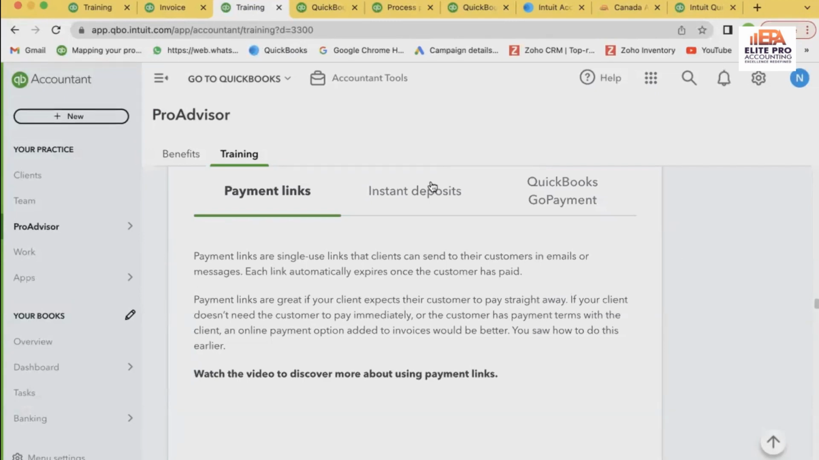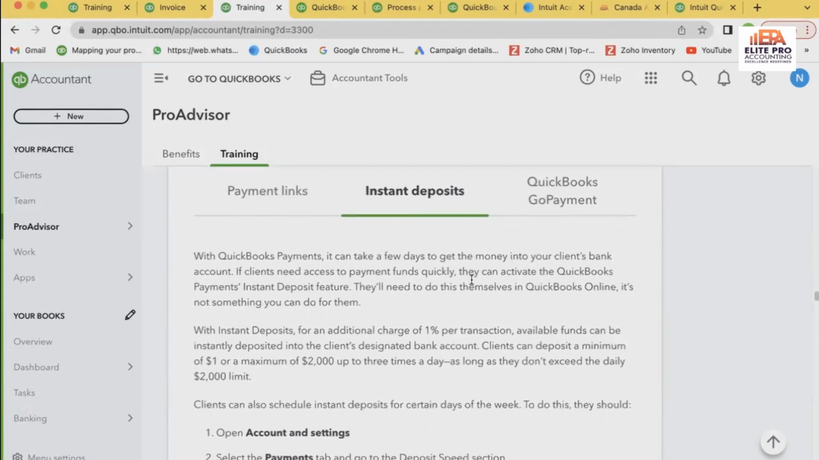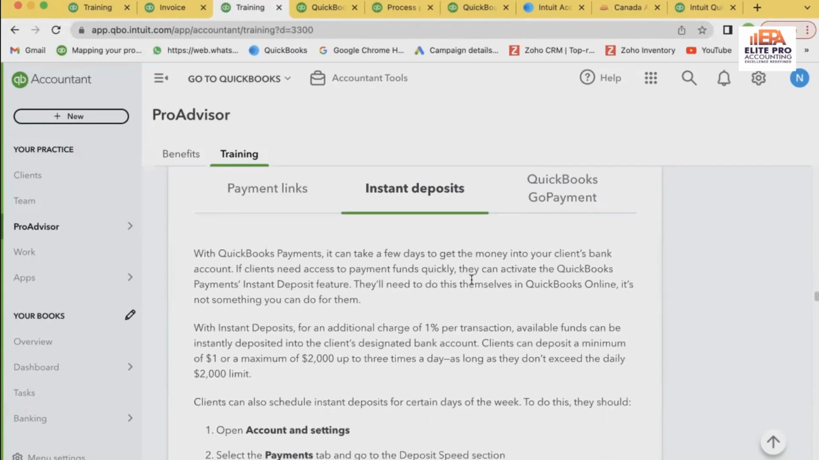Second is the instant deposit. Generally, it takes a lot of time when you get the payment from the client through QuickBooks, because there is a process: your client sends the money to QuickBooks, and the QuickBooks portal goes to maybe PayPal or whatever service they have. Then it goes through that, and eventually it takes 7 to 8 days to come back into your bank account. Now to reduce that time, QuickBooks has given the option of instant deposit.